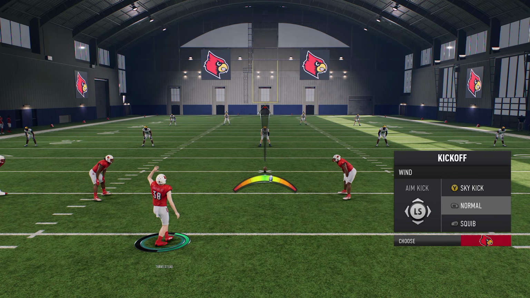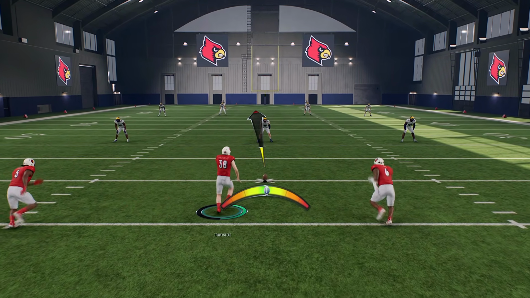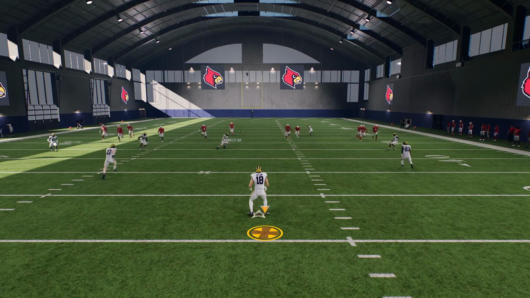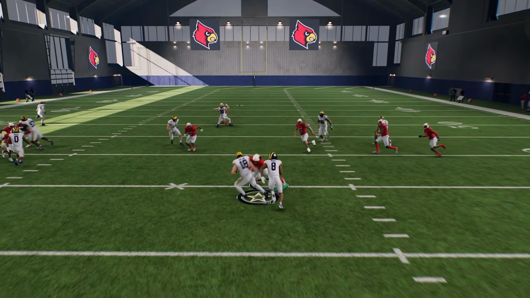Number 22, how to limit kick returns. What you want to do is a squib kick by pressing LB or L1, and then I like to move the arrow over to the left a little bit, get it in the middle, and kick it with about this much power. Not very much. It's going to kick it to this guy here, and then we're just going to run down and make the tackle.